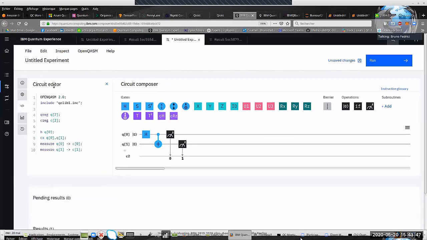Then you have what they call the circuit editor. The circuit editor gives you access to what they call the QASM code. So the OpenQASM is not Python code, as we will write later with Qiskit, but it's a lower level code to give instructions to the quantum processor. So it's a lower level instruction set.